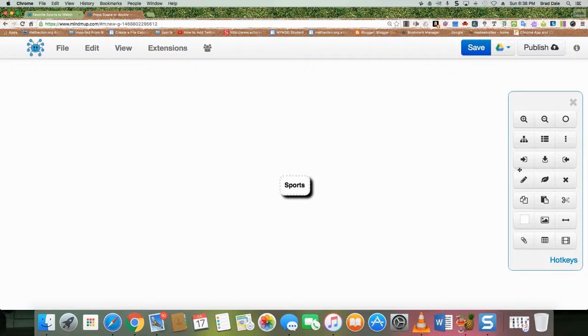What you're going to be able to do is come over here, and it's going to say to add a child, or you can just hit the tab bar. If I click on the tab bar, I'm just going to type in baseball. Now, from baseball, if I want to add some information off of there, I can just hit another tab bar. And I'm just going to say, it uses a bat and ball. And I'm going to click out of that.